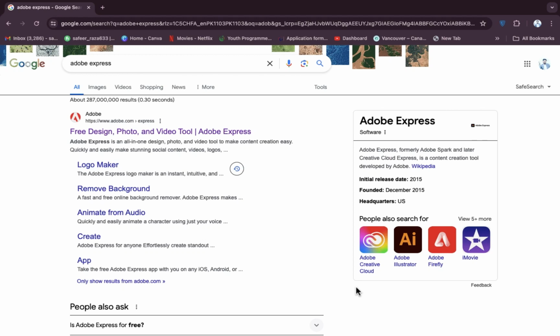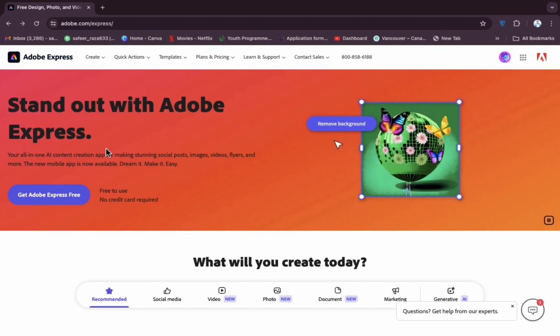Welcome back. So in this video, I'm going to show you how you can search any template on Adobe Express. So let's start. So as you can see, I have opened Google, and after that we have to search for Adobe Express. So we have to click on this. As you can see, Adobe Express is open.